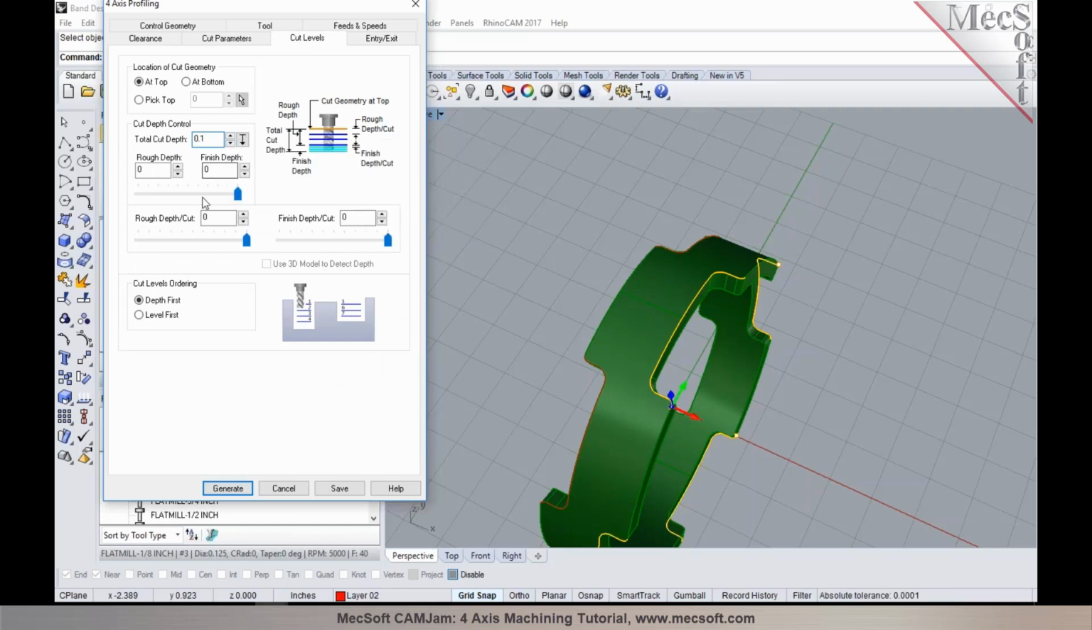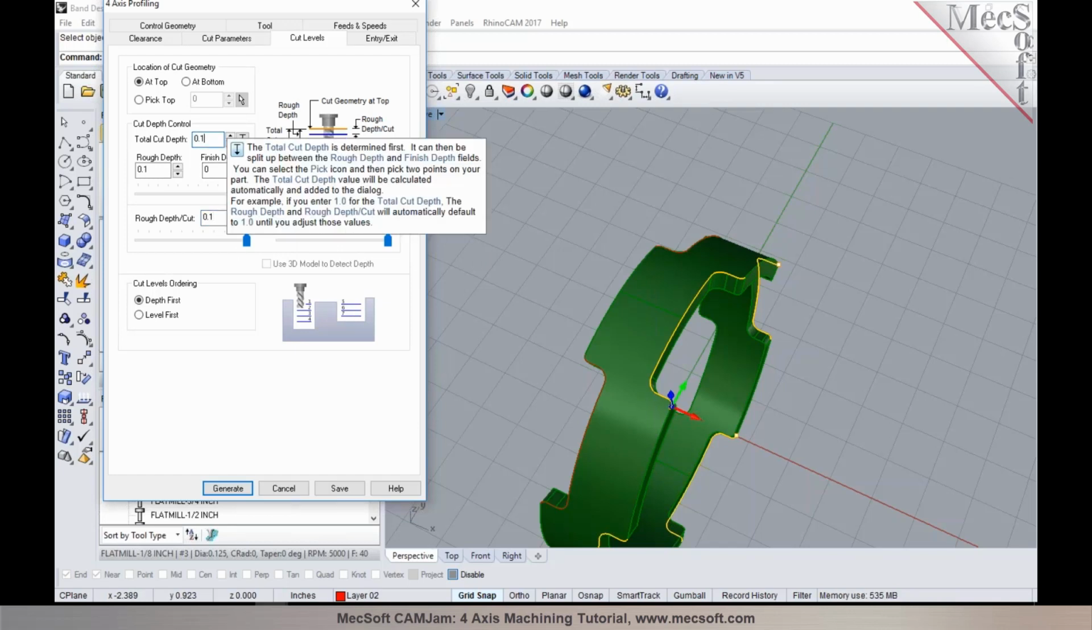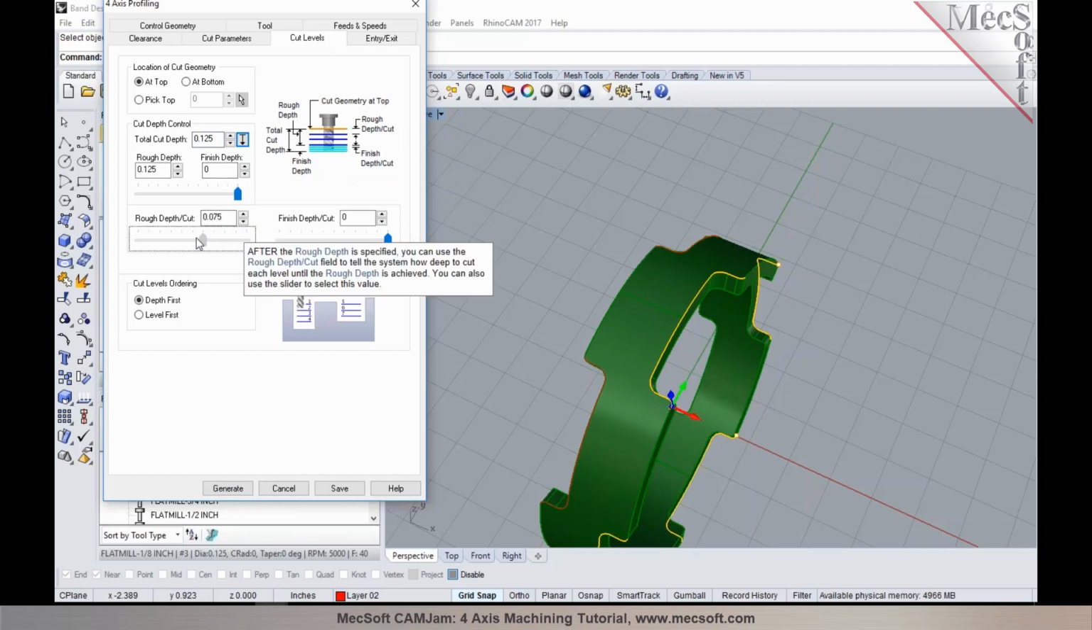This would be your radial cut levels. This would be 100 thousandths, and I'm going to basically split this into 2 passes. So I'm going to go slightly deeper to clear the material. So I'm going to change it to an 1/8 of an inch, and we'll split it up into 2 levels of 1/16 of an inch each.